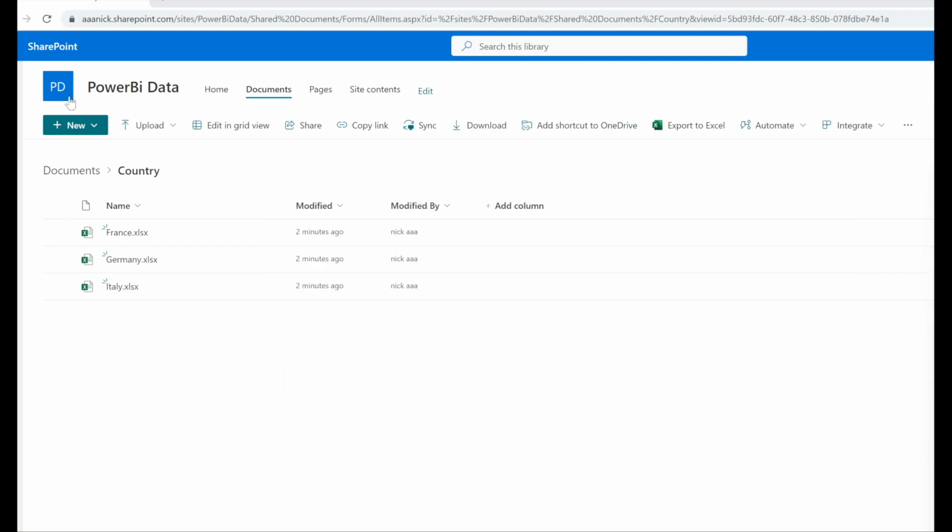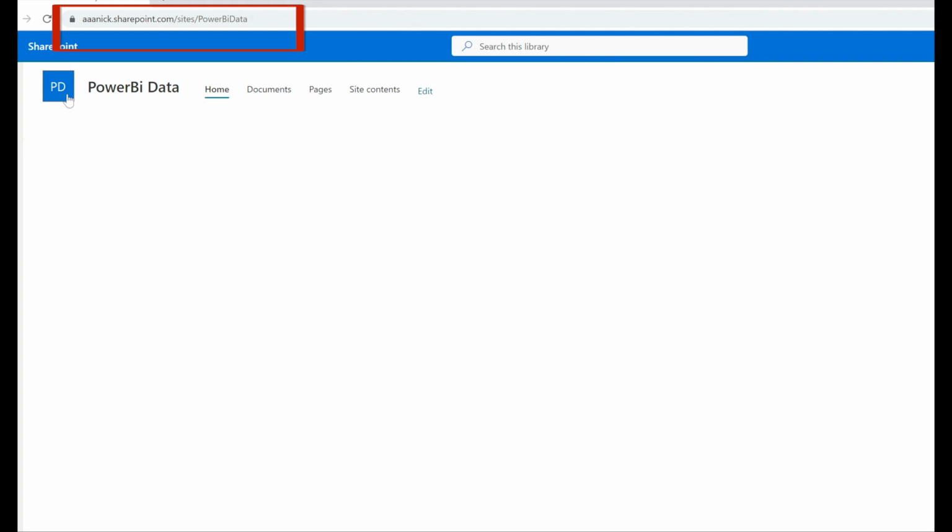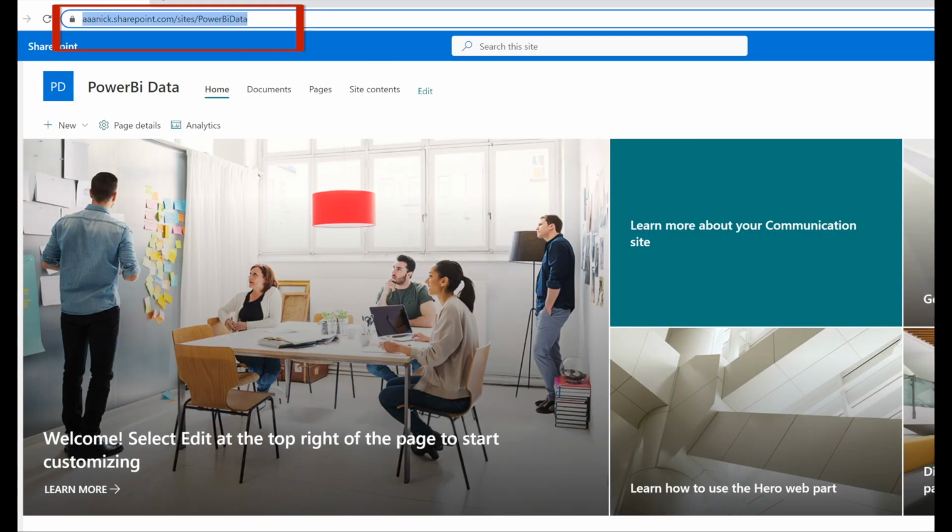What we're going to do, step one, is click on the profile picture of the SharePoint site. It is usually located right next to the name of the SharePoint site, in this case, Power BI data. Once you click on the profile picture, you can see the hyperlink is drastically reduced, and that's exactly what we need for the site URL on Power BI.